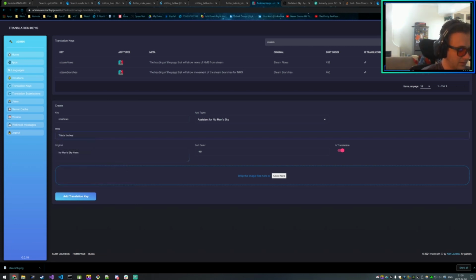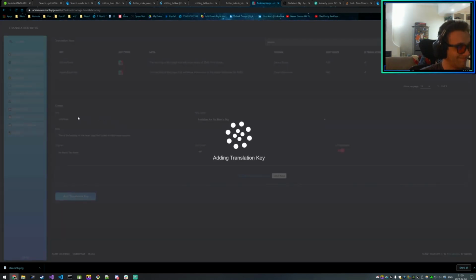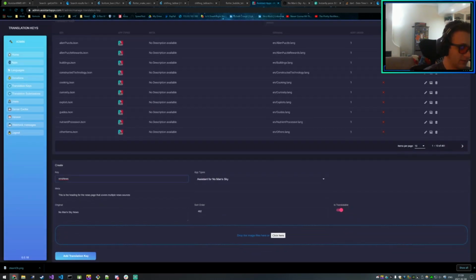This is the heading for the news page that covers multiple news sources. I think that makes sense. Okay, then NMS news explanation. This is the explanation for the different news pages. Let me go fetch.